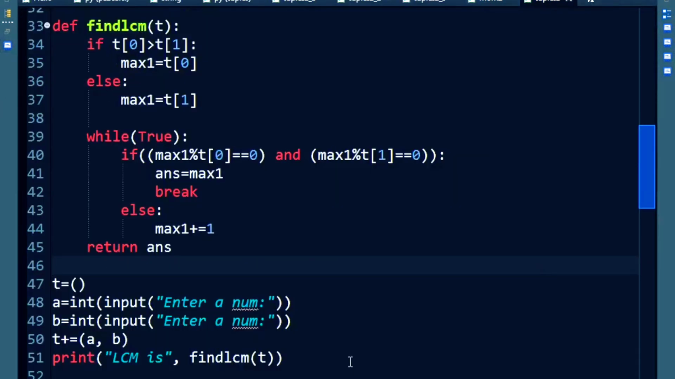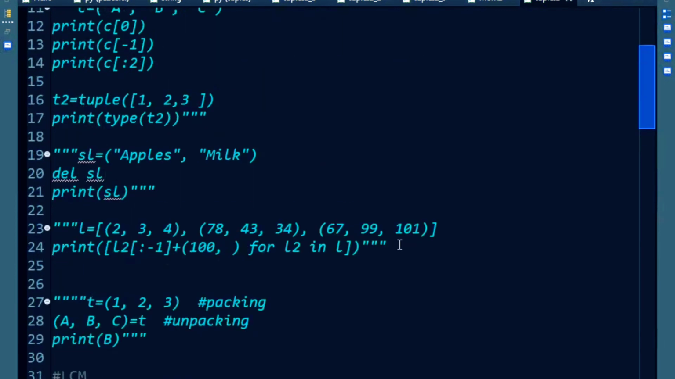I hope you all understood. This is all about tuples. I have covered as much as possible.